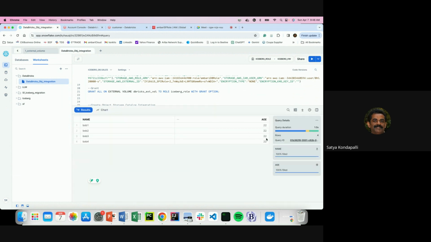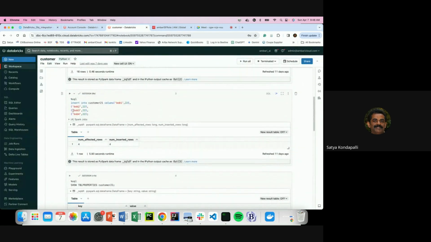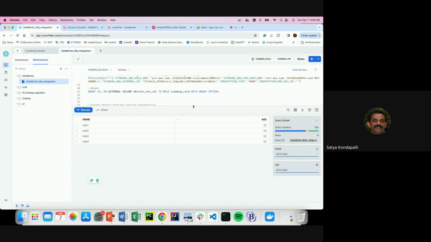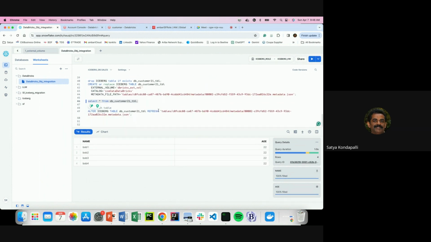Now look at this one. I have the data Bob1, Bob2, Bob3. Then when you go to Databricks here, I insert Bob1, Bob2, Bob3 here, right? So if I insert new data, you will not be seeing that data in Snowflake immediately, right? What you have to do is you need to do a refresh.